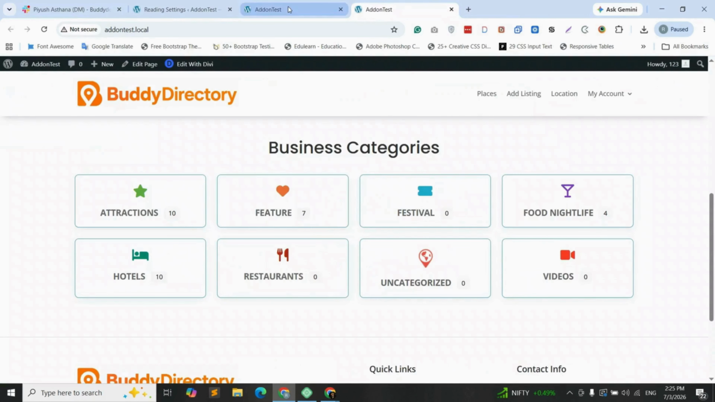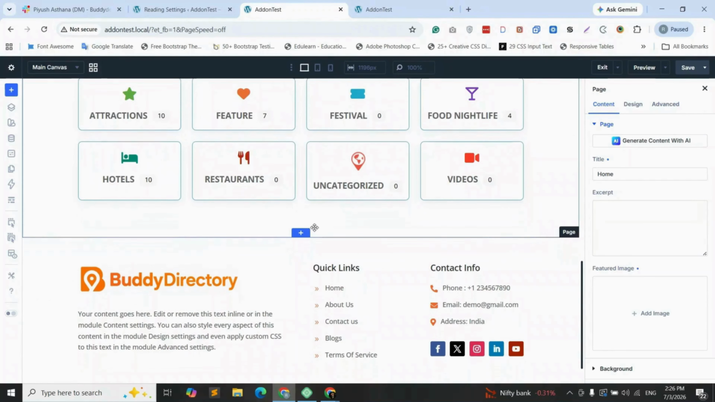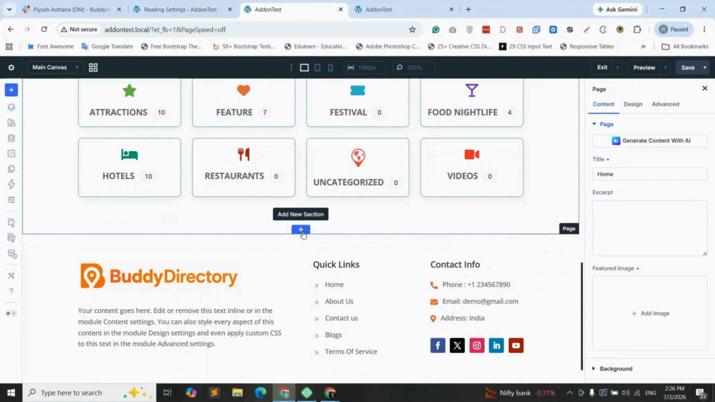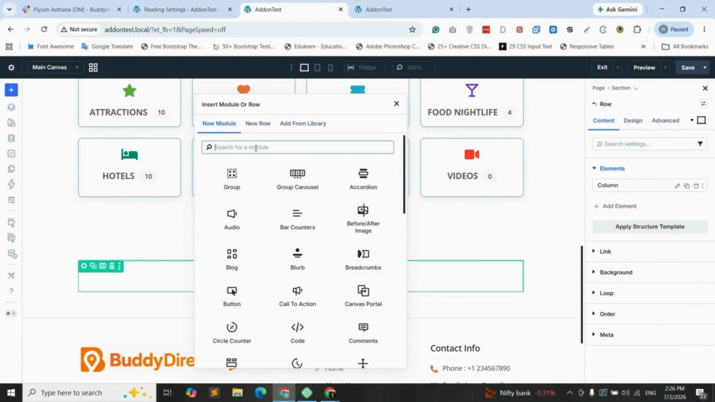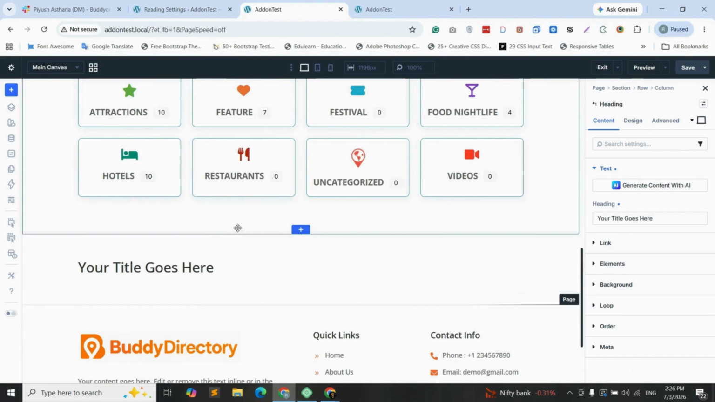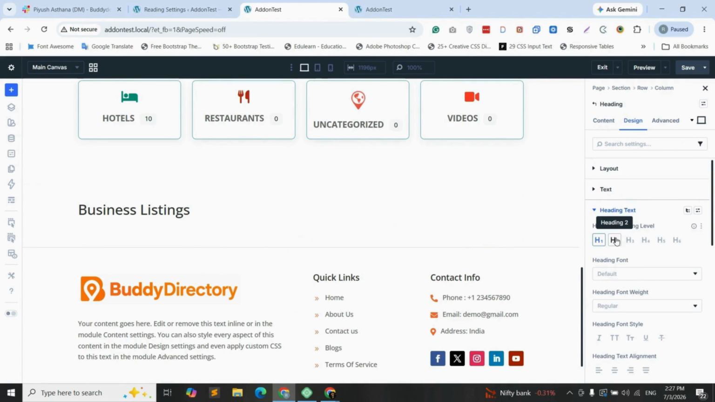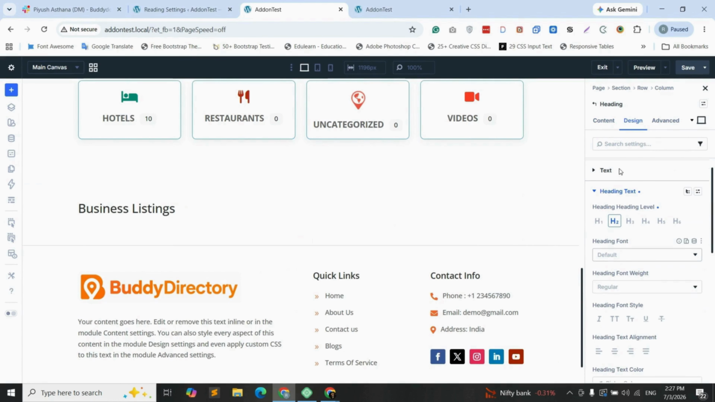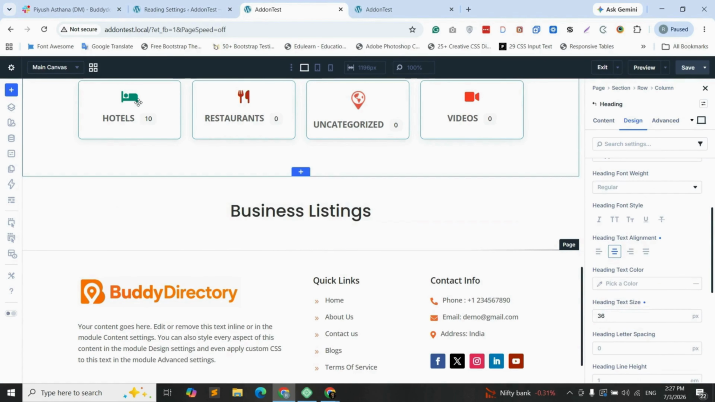Categories. Okay, now we will add business listings in the third section. So we will add the business listing in the next third column. So again, we click on the plus icon and take a column inside the new section. Then we put the heading in this column again. Then here we will write business listing. And then we'll make its style the same. We come to style, come to heading text, and make it H2. Then we'll again make the heading font. Then we'll center the alignment and set the heading size to 36.